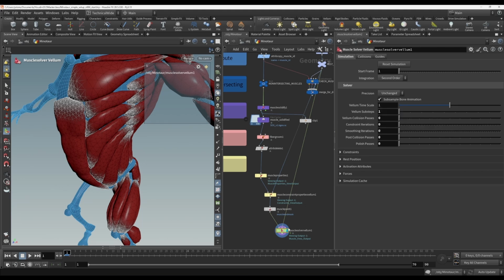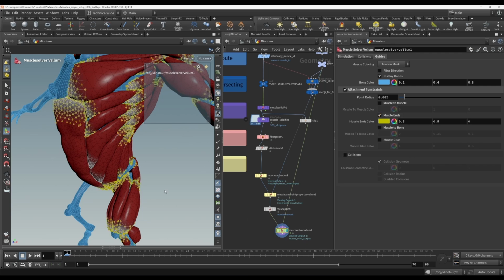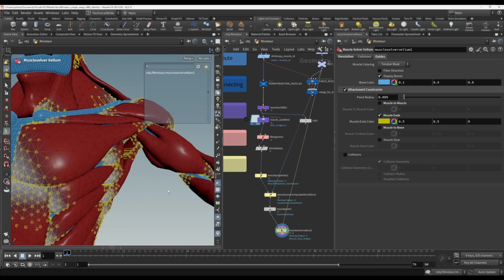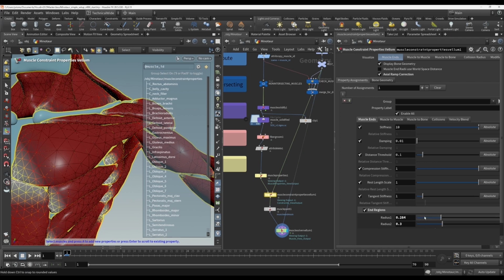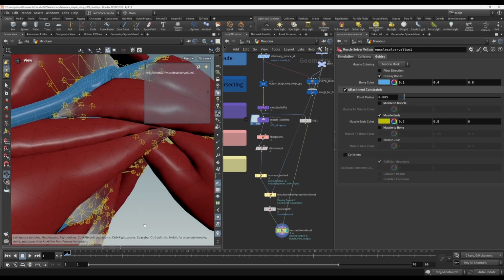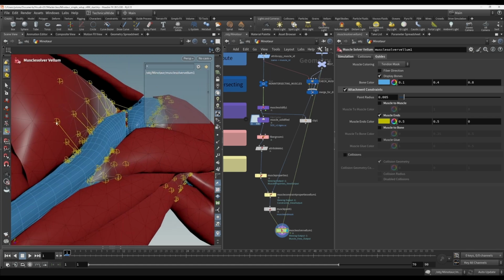I'm going to turn the display on for the muscle solver. I'm going to go to the Guides tab, turn on attachment constraints, turn off muscle to muscle and muscle to bone, and turn on muscle ends. And now you'll see that it is showing in yellow in the viewport. So I've pushed the radius values for the end regions a bit higher than necessary, but partly just for illustration purposes so that we can see what the constraints are doing.